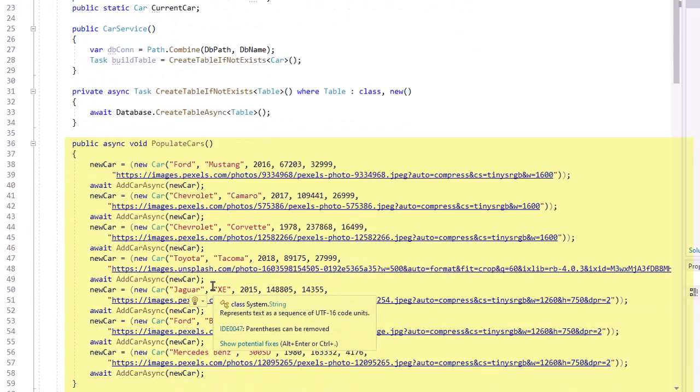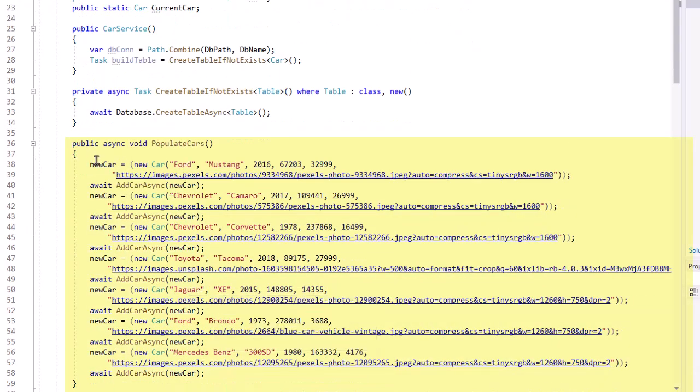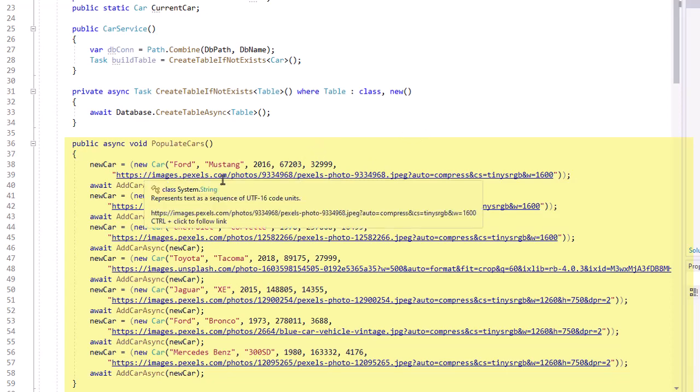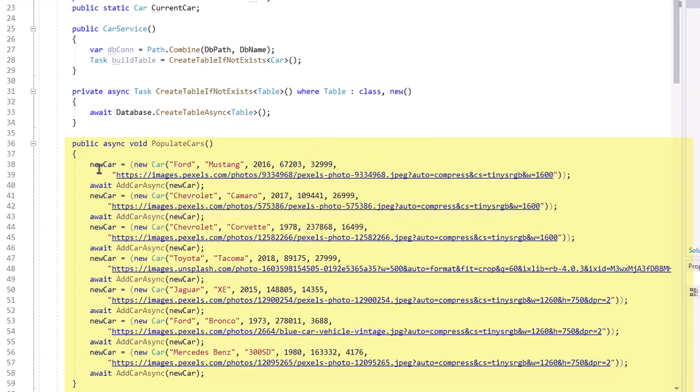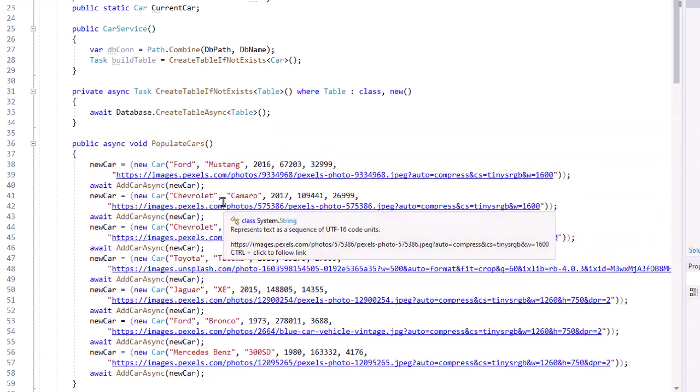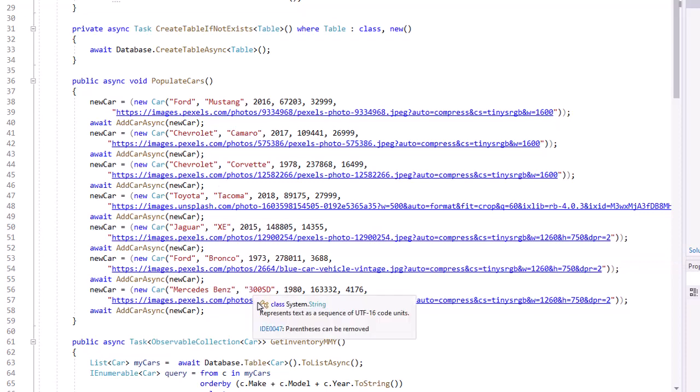Then I have a method here called populate cars. I put in some new cars with the make, model, year, miles, price, and the image URL that I want to use. And then I simply used the add car async method down below to generate that car into our observable collection. And I added 7 cars here of various types, various makes and models.